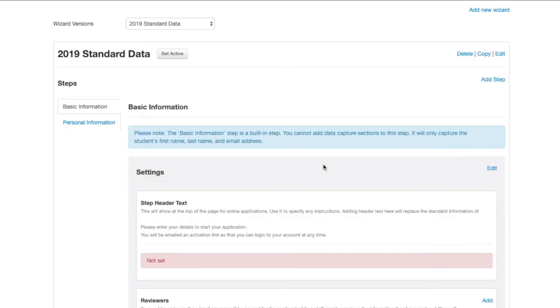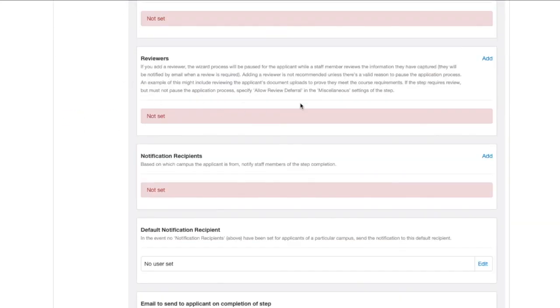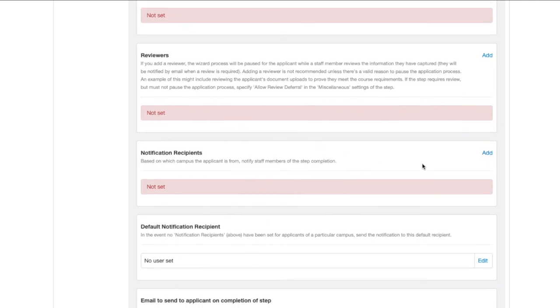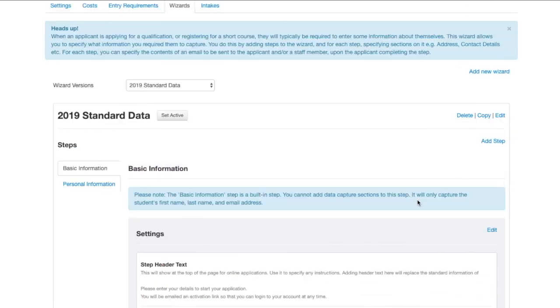The next part is you're able to add a reviewer. This person will stop the process from continuing because they'll review things and then allow it to continue. Or you can just allow people to be notified by email that somebody has passed a given step, and you'd add a notification recipient. I just want to stop there, and then in our next video we'll go in depth into the wizard.